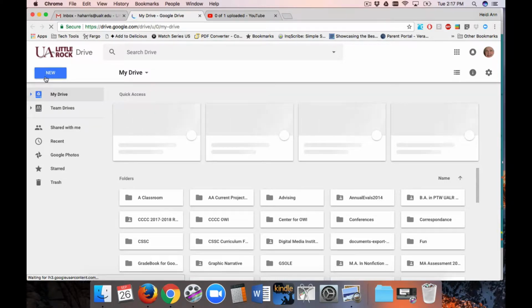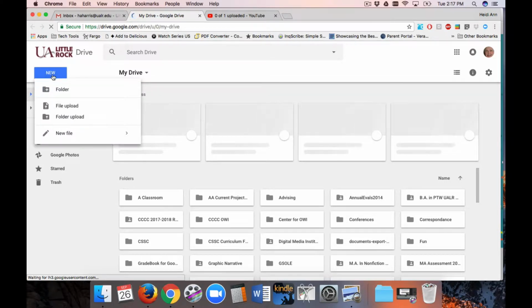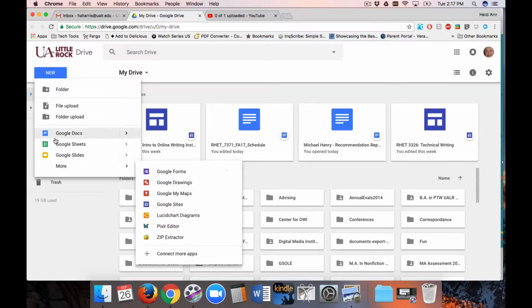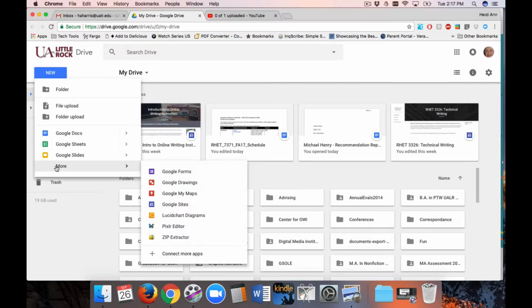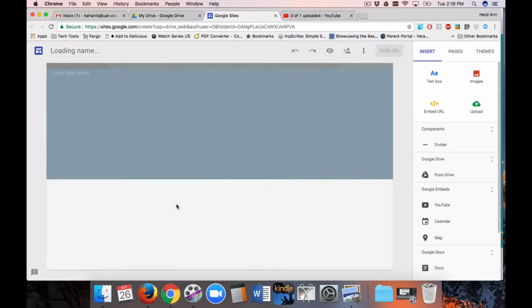And you can create a new site by just going to the New menu and going down to Create. Hold on, it is thinking about it. There we go. Create and More. And you should have Google Sites as an option in that drop down menu. If you don't, you can go down and connect more apps and find it that way. But chances are it's already in your toolbar option. So it will open up a new window that allows you to create a new site.